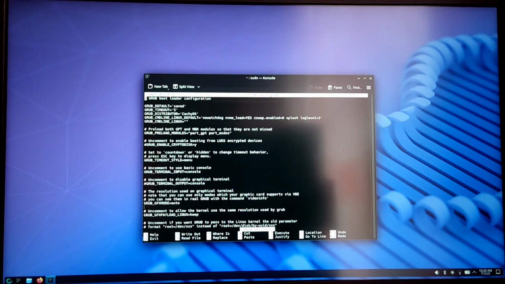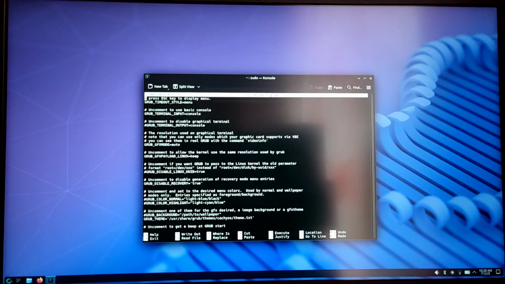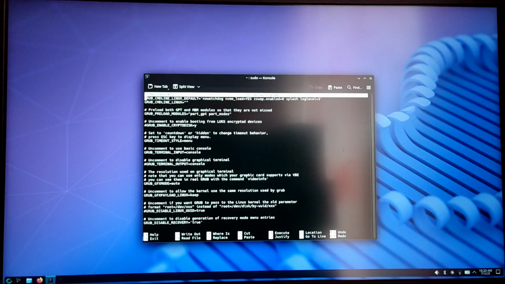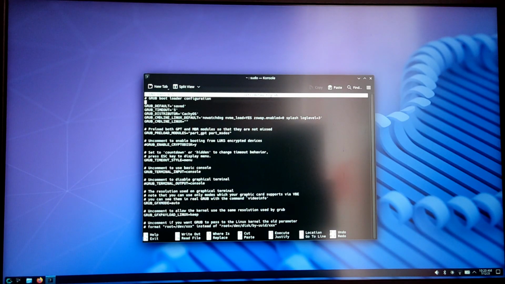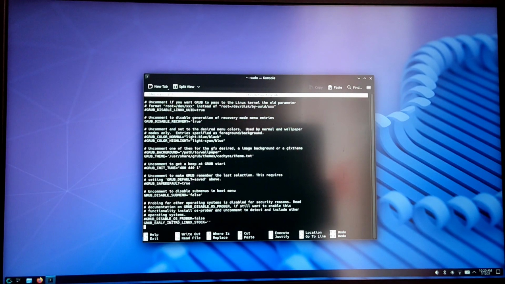Now you need to look for a line which says GRUB_DISABLE_OS_PROBER=false. You can find the line and uncomment it by removing the hash in front of it. Just let me find the line quickly. I'm going to uncomment that line by removing the hash symbol in front of it, and then press Ctrl+O to save the file and Ctrl+X to exit.